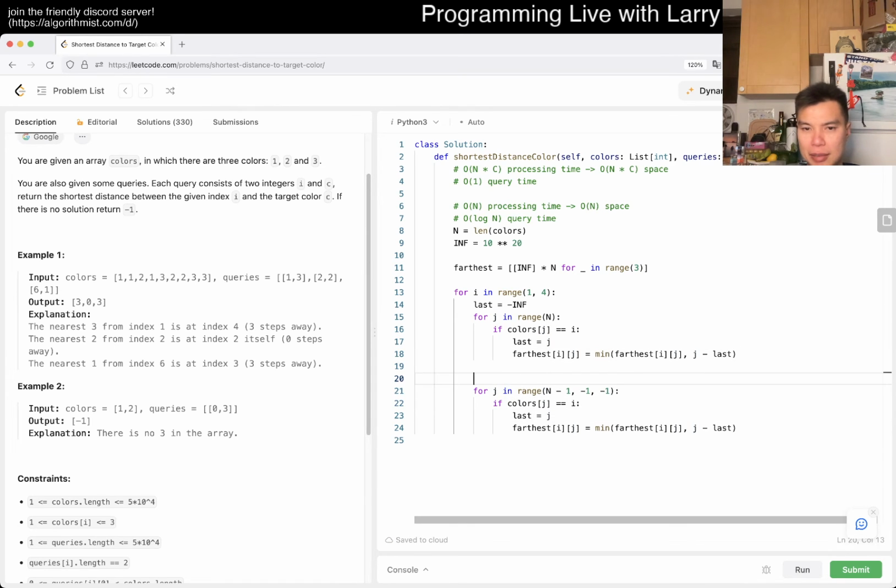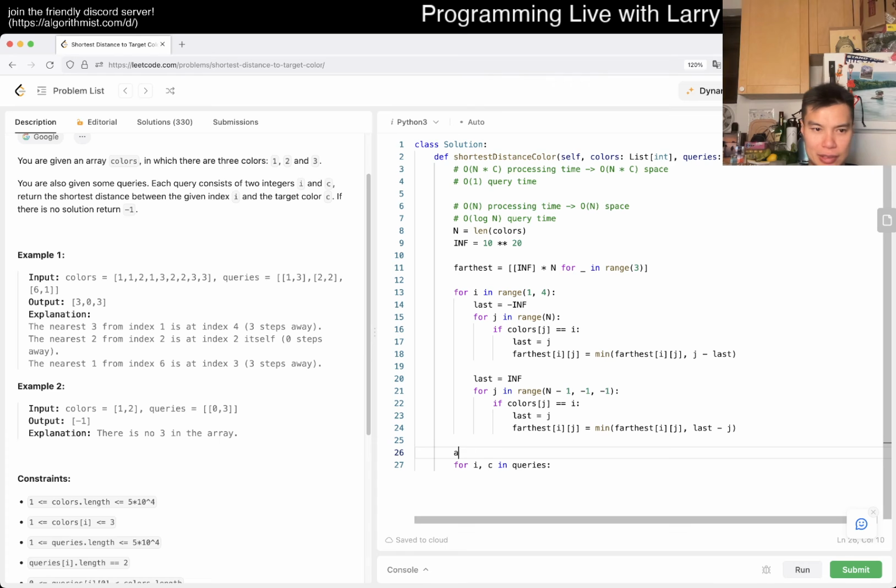Right, so maybe last is going to be infinity, and then now last is j, and then this is plus minus j, right? And this is one of those reasons why I sometimes have absolute values on these, so that when I make changes or copy and paste, I don't have to think about it too much. I mean, still think about it because you gotta verify. But yeah, for queries, which is for I, C in query, and then maybe just answer, right, and then you have, yeah, I mean that's pretty much it, right? So farthest C of I, answer that append, and that should be good.